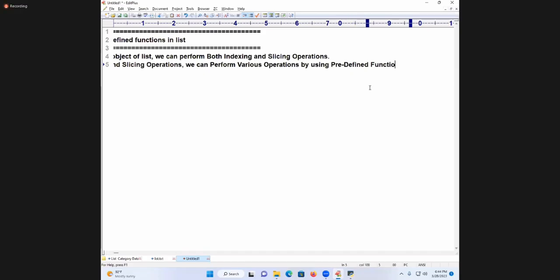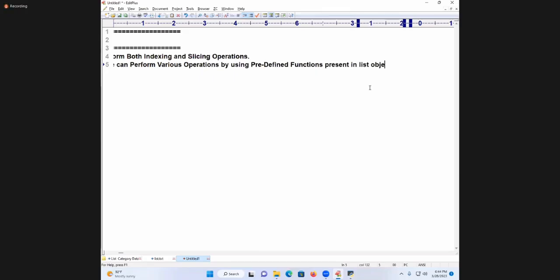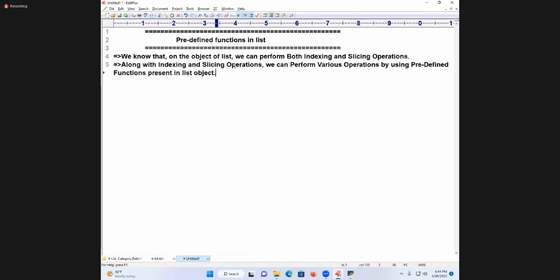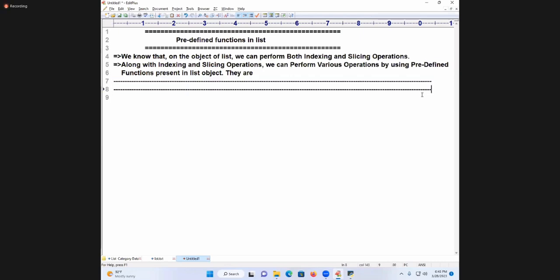Predefined functions present in which object? List object. What are those predefined functions? I am going to explain one by one. Shall we start? What are the predefined functions present in that? Now I am going to say them one by one. Carefully follow. We can perform various operations. What are the various functions present? Now I am going to discuss. Let's start with the functions one by one.